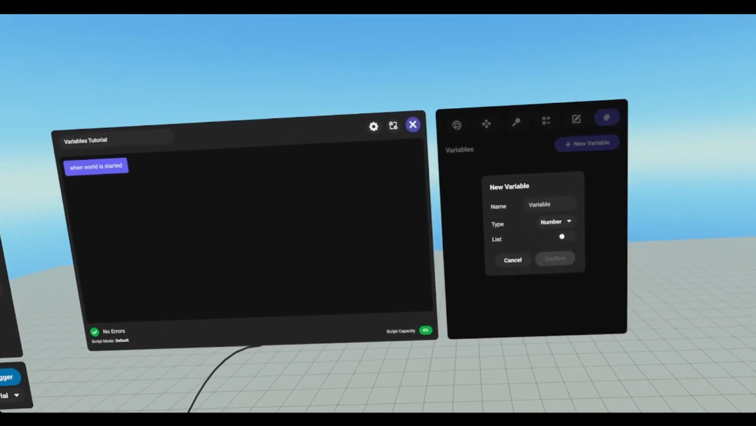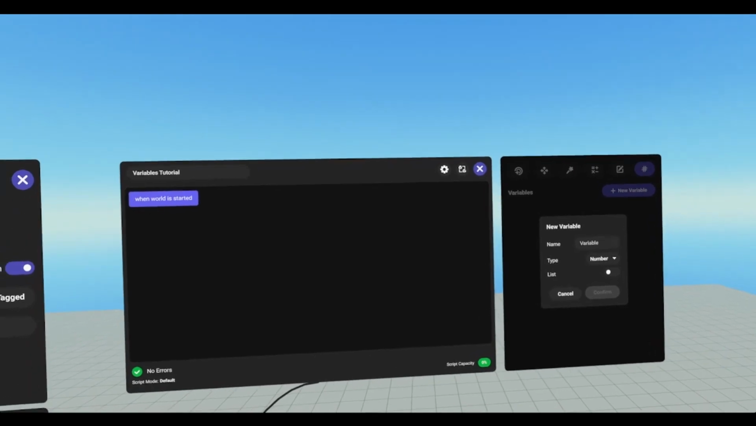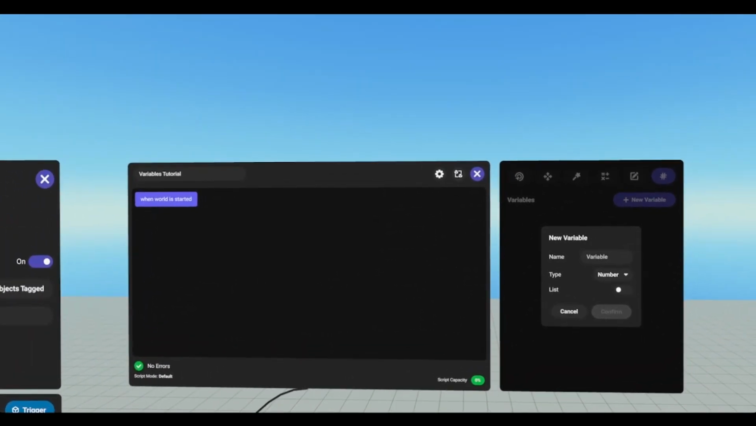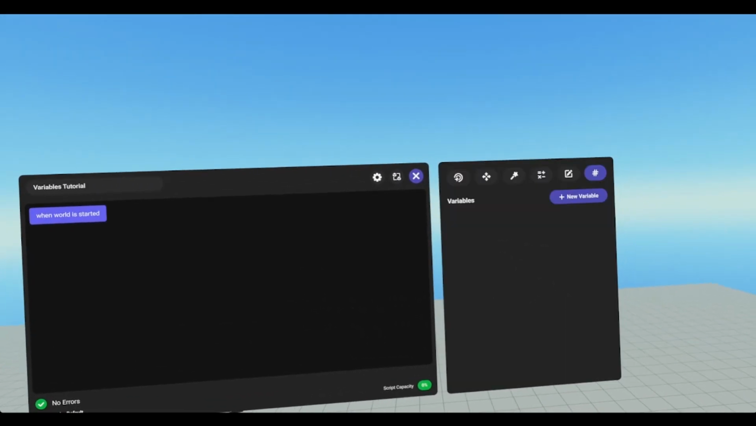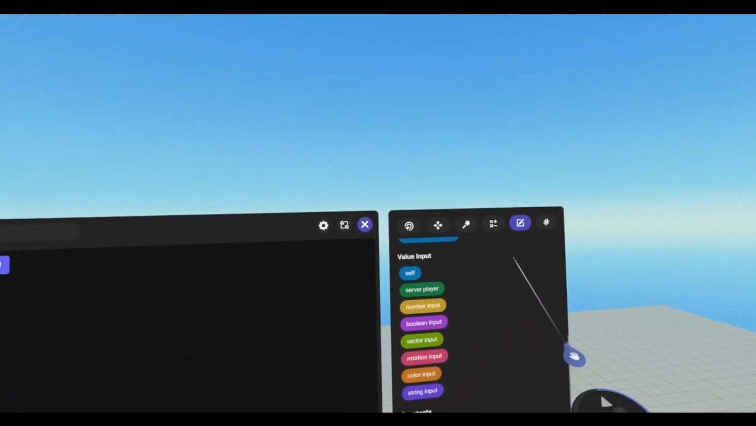The nice thing about variables is it allows us to store values or cache them for use at a later time, so we can use them multiple times, and it's a lot quicker than using an input value and setting it multiple times. So let's go to variables.